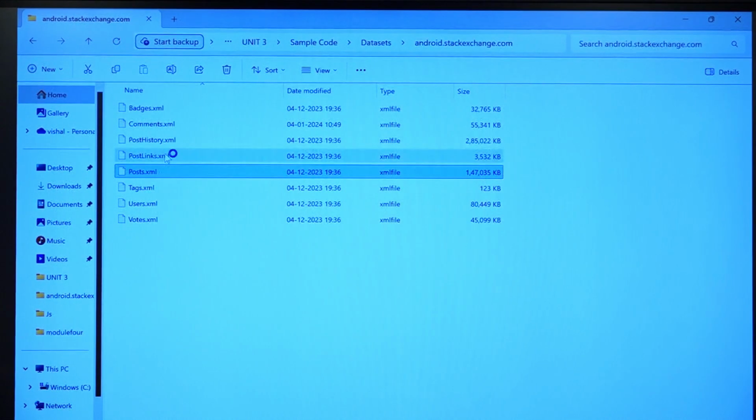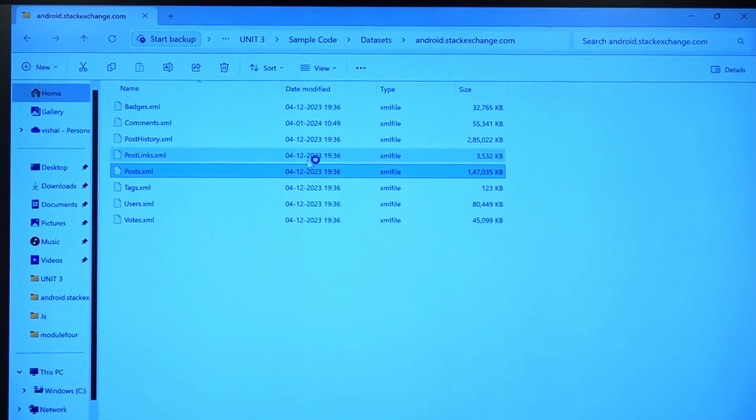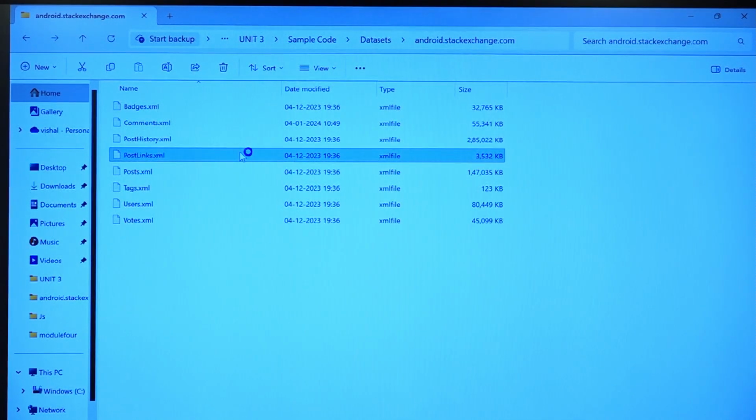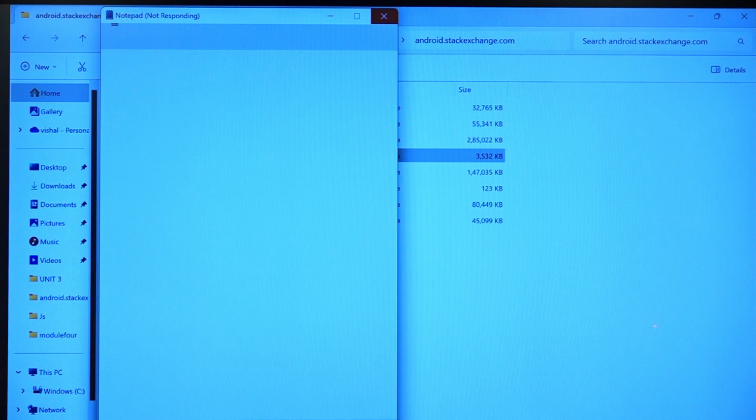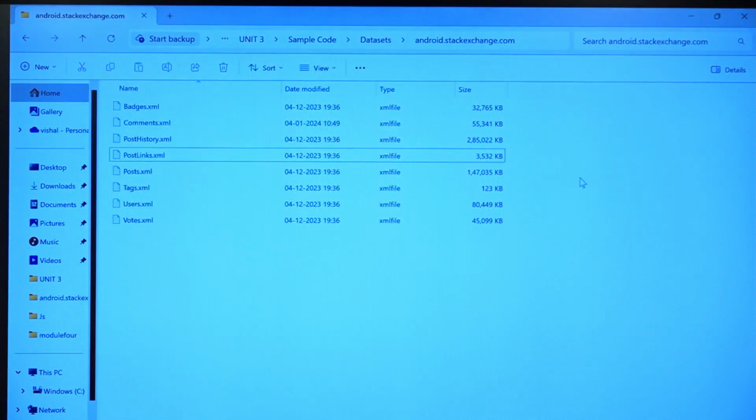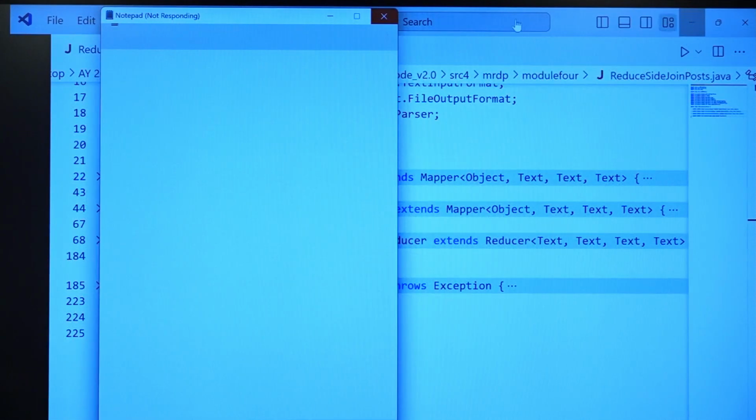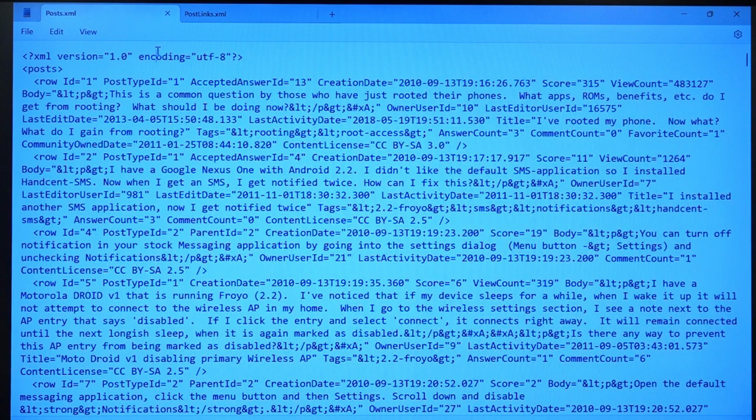Posts.xml and postlinks.xml. As the data set is too bulky, it is taking time to open. Let us wait for a minute. So, here are the two data sets, posts as well as post links.